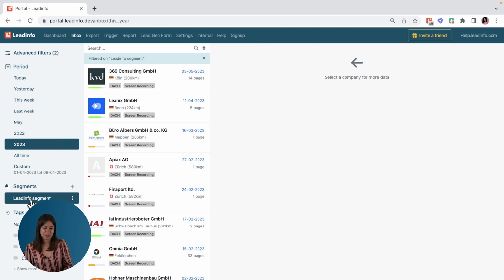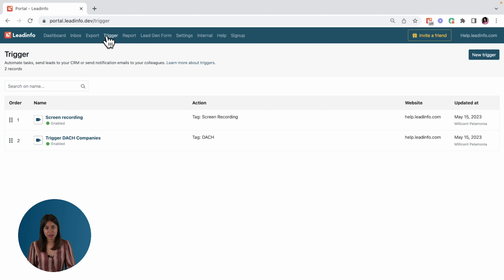your segment. Since you're used to working with triggers, we also created the option to duplicate a current trigger or a report into a segment. This allows an easy transition from the old way to the new way of working. Navigate to your trigger feature and hover over the trigger which you'd like to duplicate. Duplicate this one as a segment and it will immediately be added to the inbox.